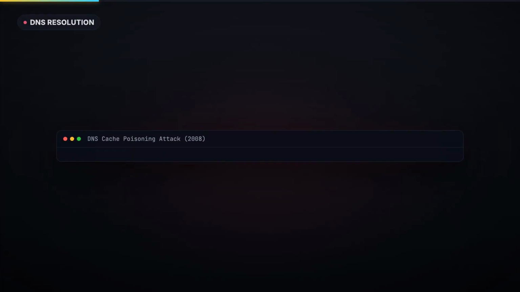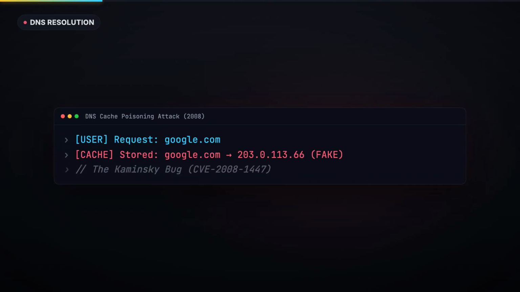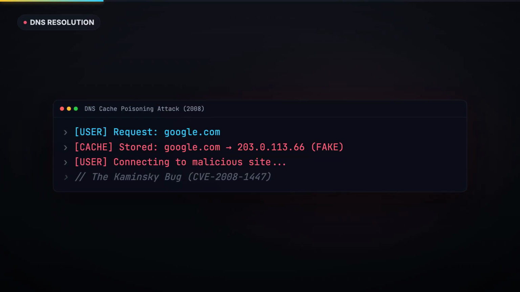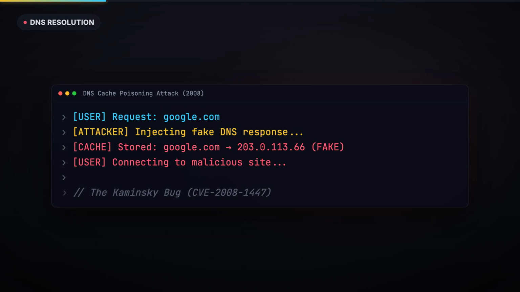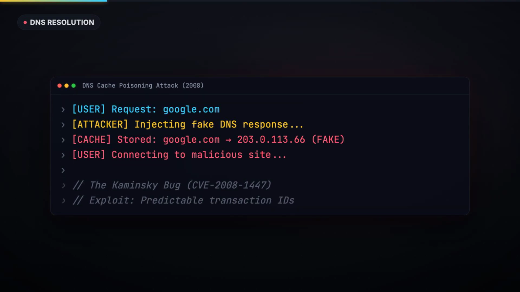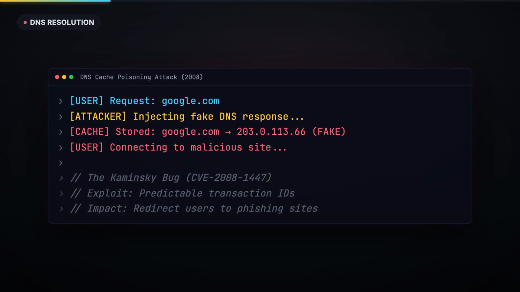But DNS was architected in a more trusting era when security took a backseat to functionality. In 2008, researcher Dan Kaminsky revealed a fundamental vulnerability, allowing attackers to poison DNS caches and redirect victims to malicious sites. The attack could distribute malware, steal credentials, and enable phishing at massive scale.